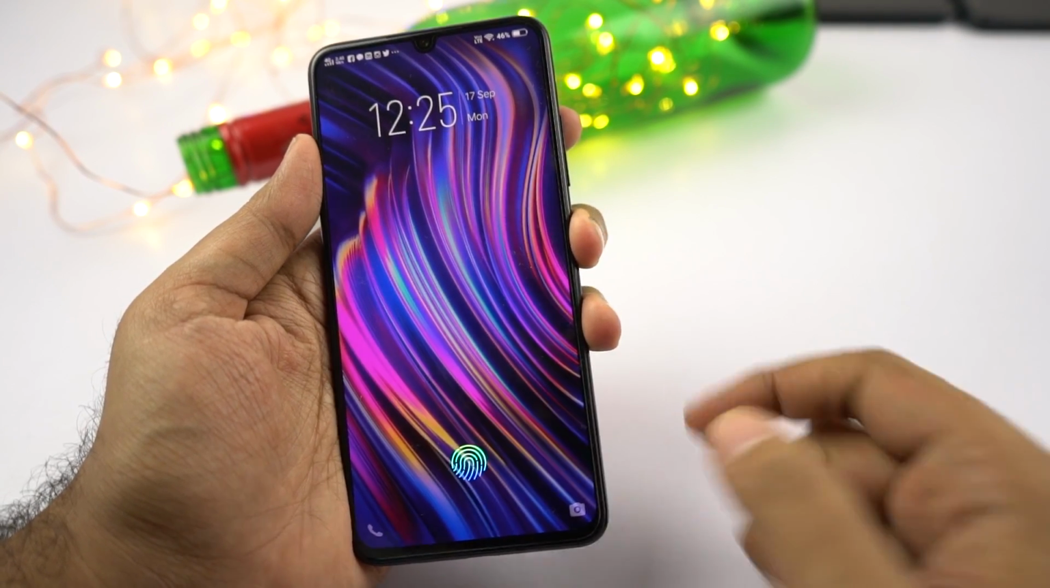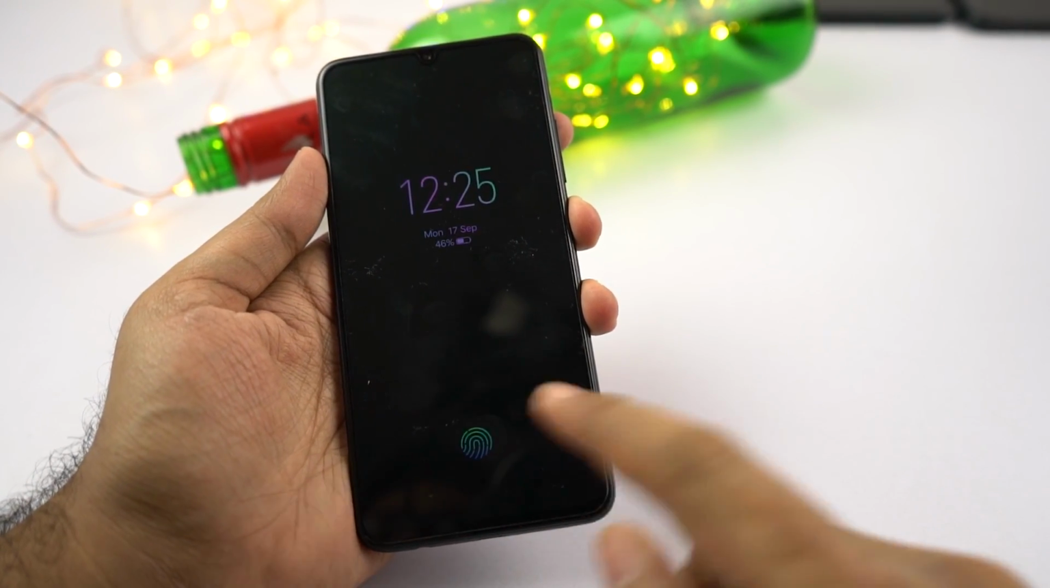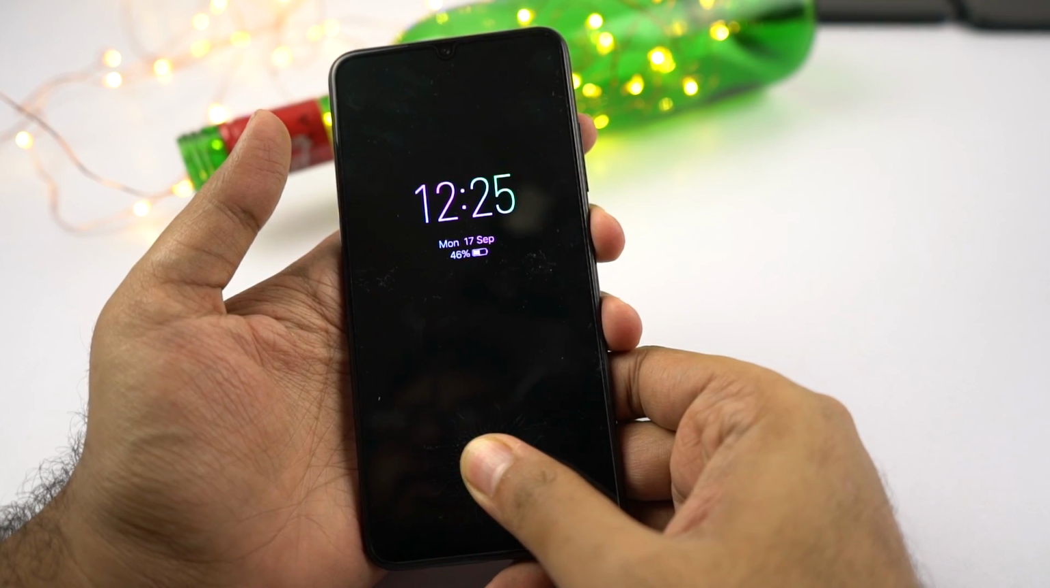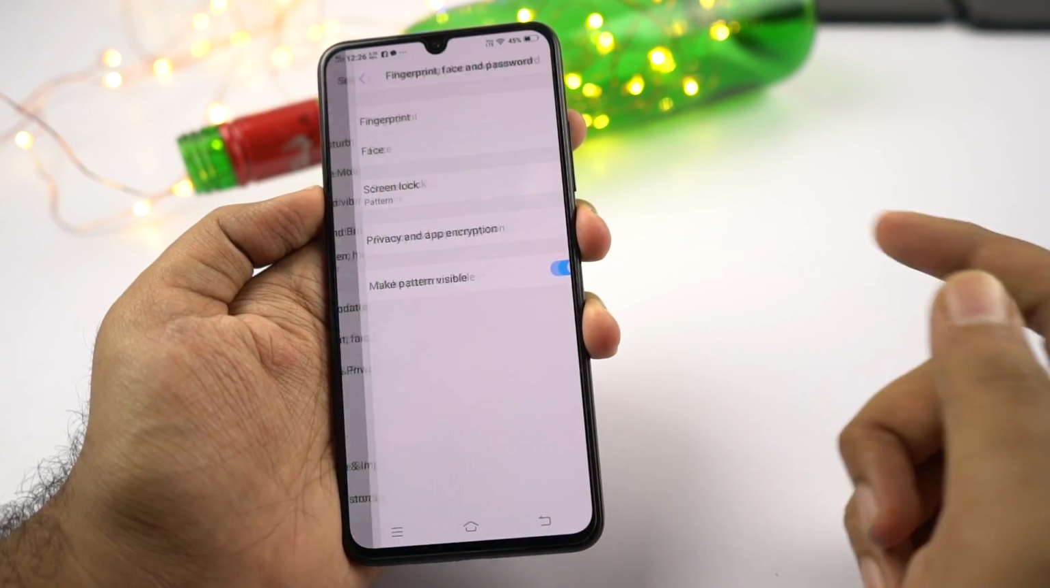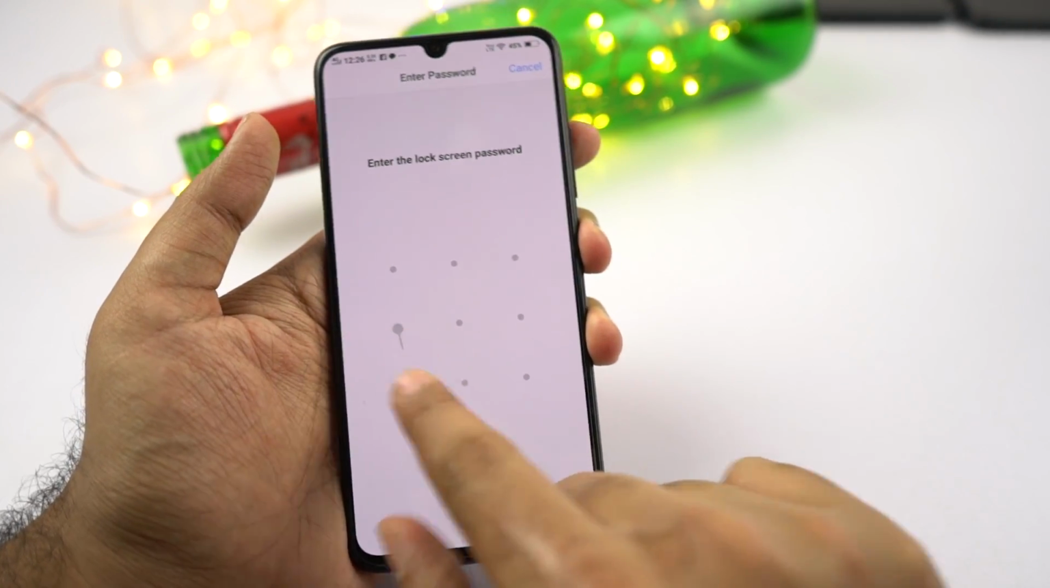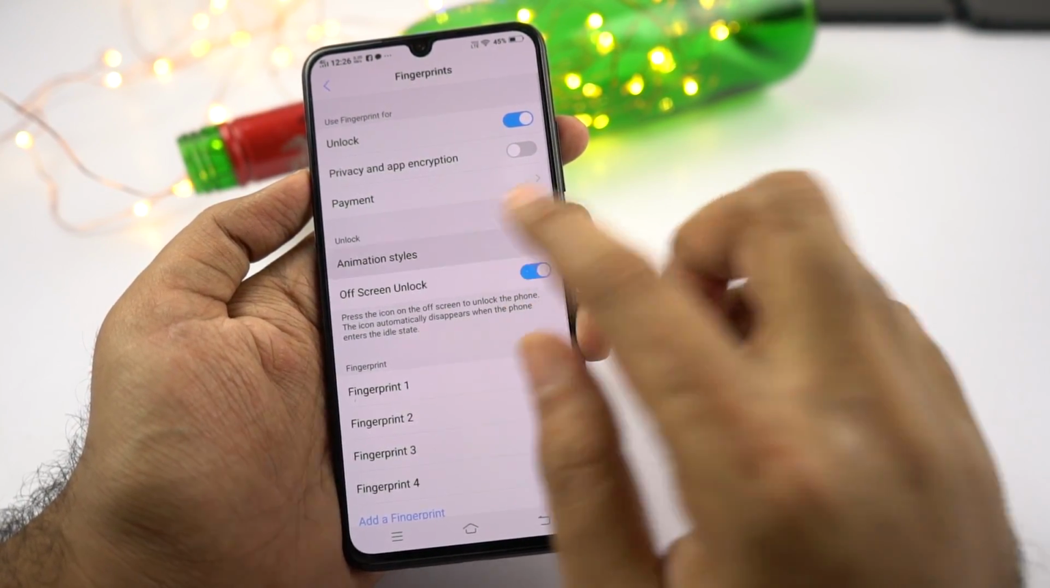Next, I'll show you how to change this fingerprint animation. So this is a fingerprint scanner and whenever you place your finger on it, you get a default animation. Now to change that animation, go to settings, then select fingerprint. From here, select fingerprint once again, enter the password.